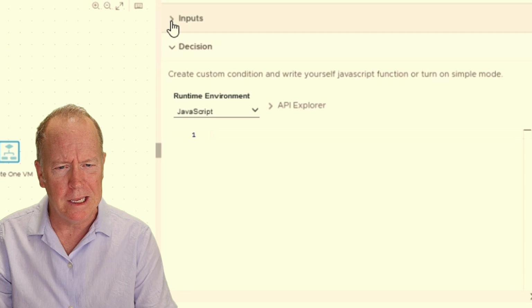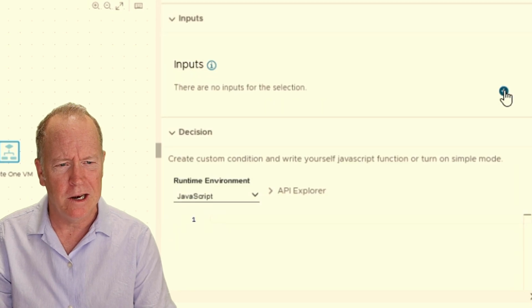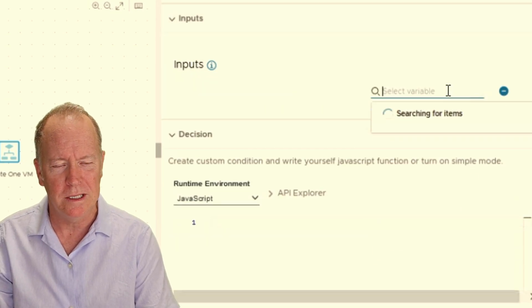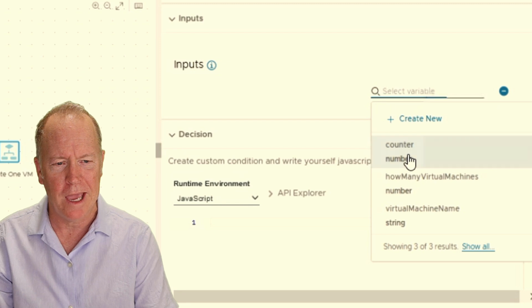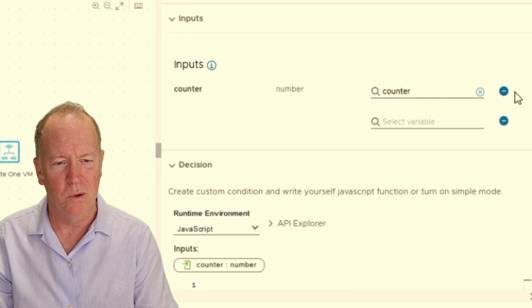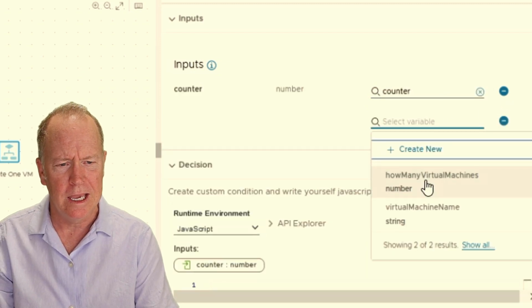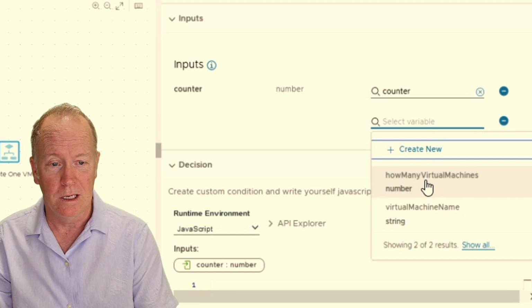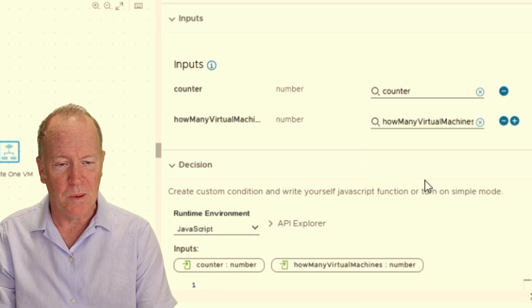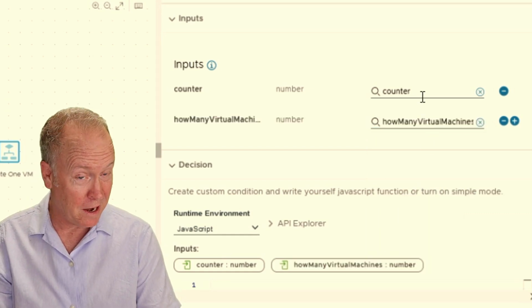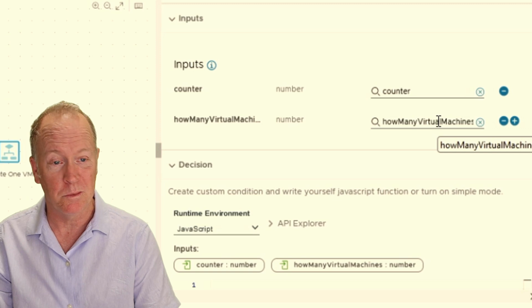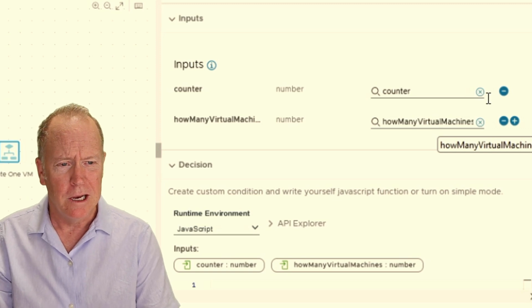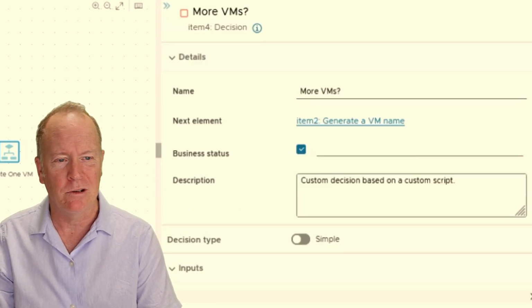So we'll go down to the input section, and in here, we're going to bring in those two pieces of information. We're going to bring in the counter, and we're going to bring in the how many virtual machines variable. So let's bring those in. Actually, I take that back. Counter is a variable, and how many virtual machines is an input. All right, next what we need to do is to define the actual code itself.